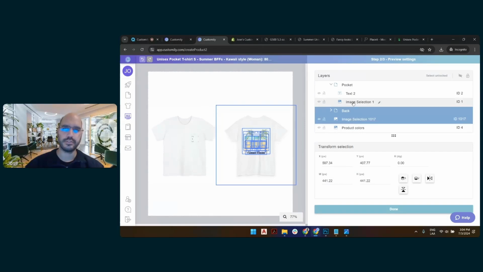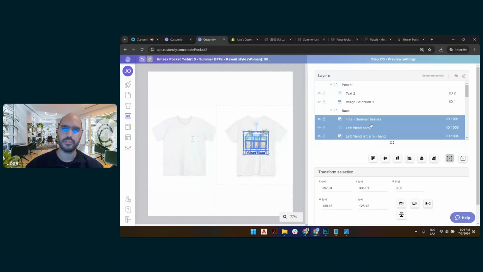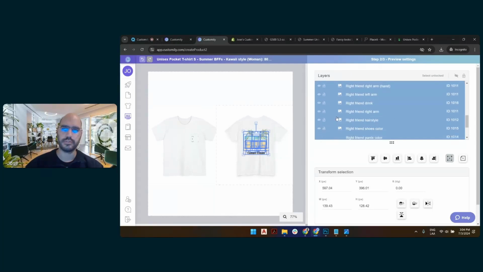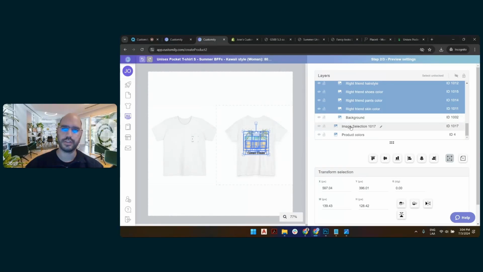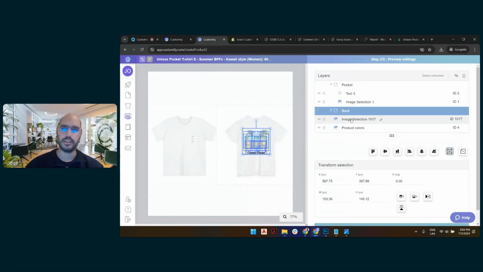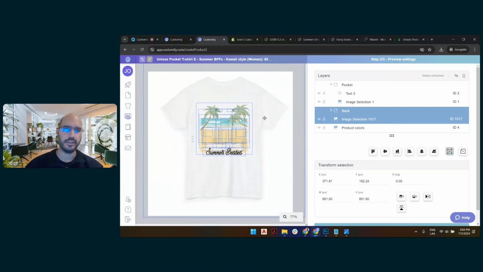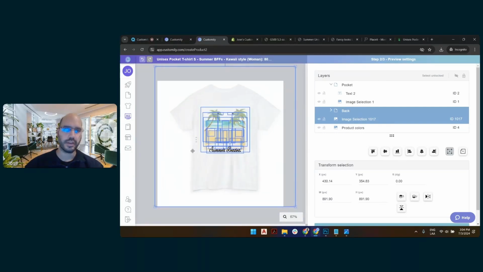sorry, this. Oh, I have something locked. That's why I'm not being able to resize things. Okay, so now I pick the entire back and the image, and now I can resize. I want this image to show pretty big. Yeah, like that. Okay.